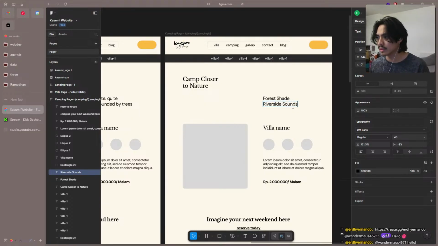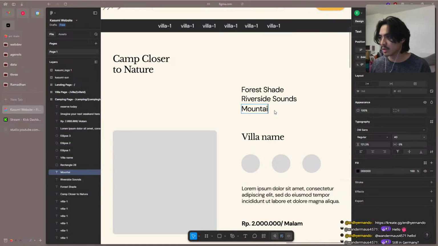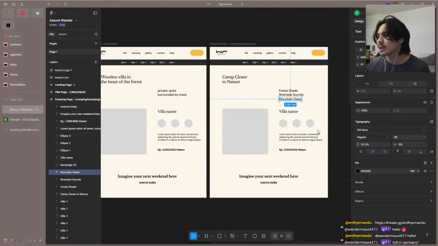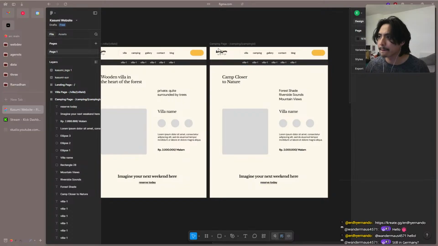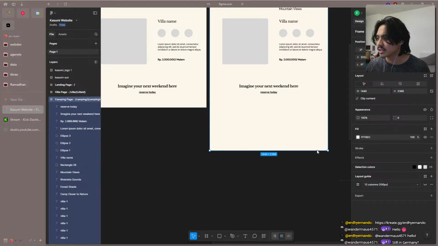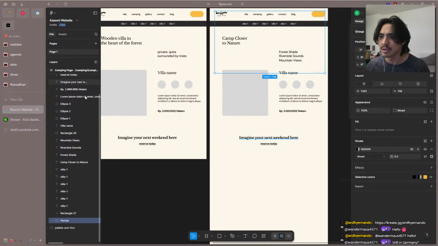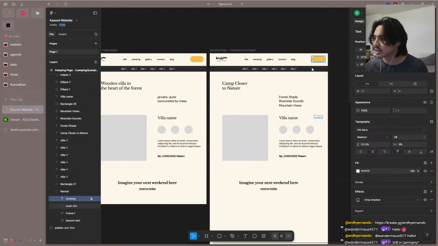Riverside Sounds. And then we have another one, and it's for mountain views, basically the different types of it. And then what I want is, we can increase the size a little bit, because the camping section is going to be a bit different. Okay, what the fudge? I don't know why the booking text is not linked to the thing.